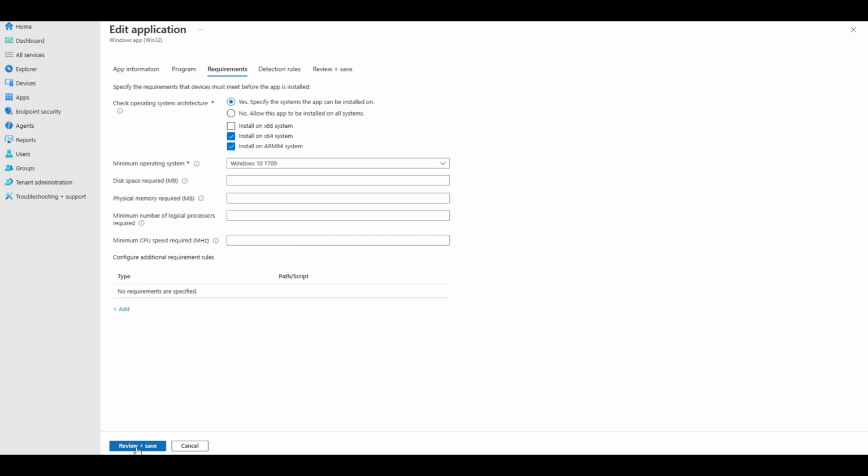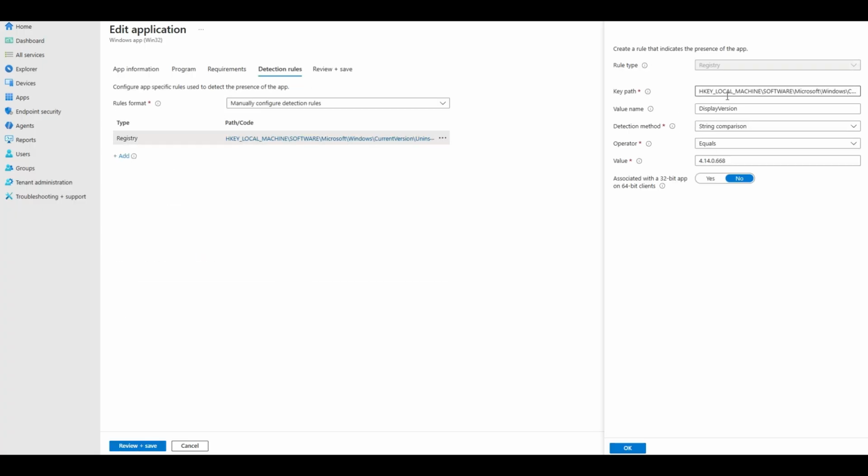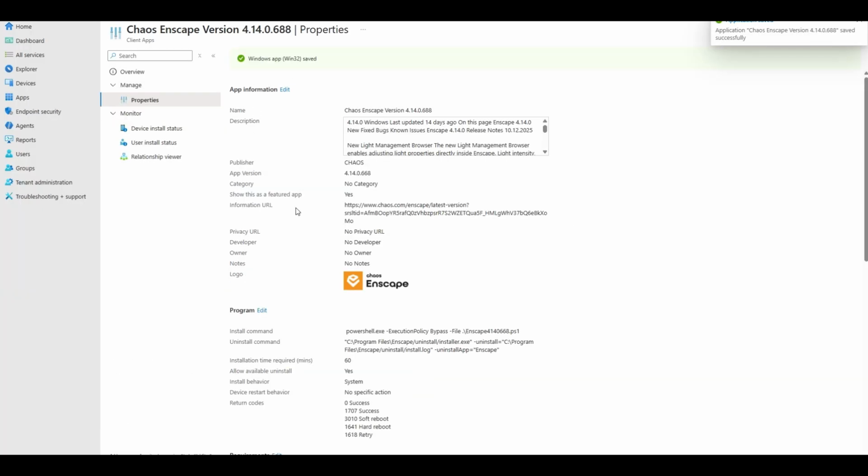Only requirement is 64-bit really. Our detection rule is our registry key, which we pointed to earlier. When we updated this, because the key doesn't change, we just changed the value here. And that's kind of it. You upload, save, and your users are off and running. So it makes it pretty simple, pretty easy for you to get Enscape rolled out to everybody, and you're off to the races.